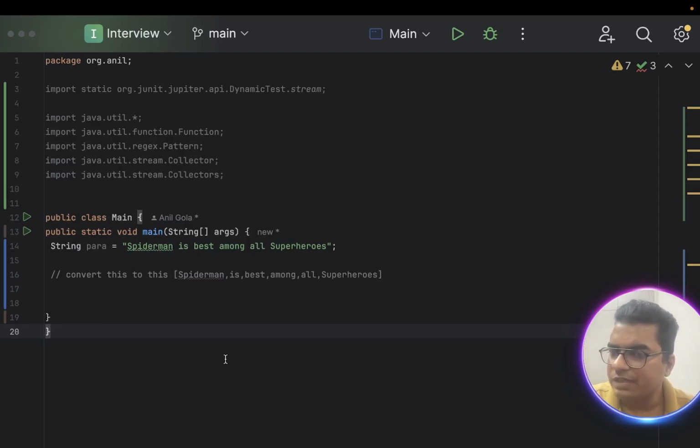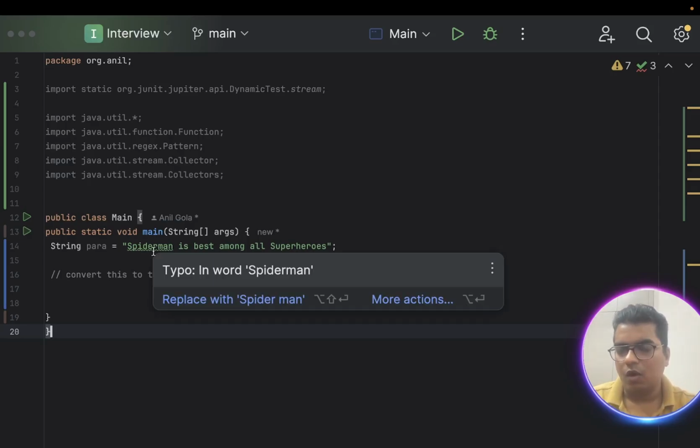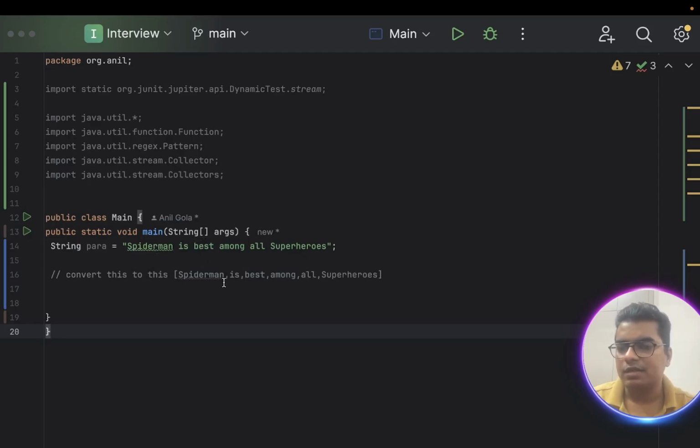The question is very simple. We have this paragraph, Spider-Man is the best among all the superheroes, and we want to convert this into this. We are going to just take all the words from this sentence and put a delimiter with a comma like this: Spider-Man, is, best, among, all, superheroes. Also we are going to put a prefix like this and we are also going to add a suffix like this.